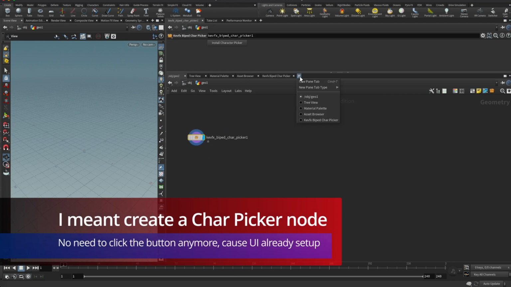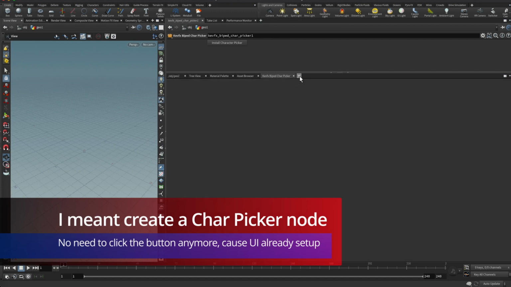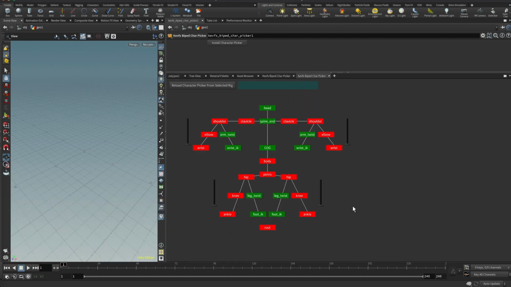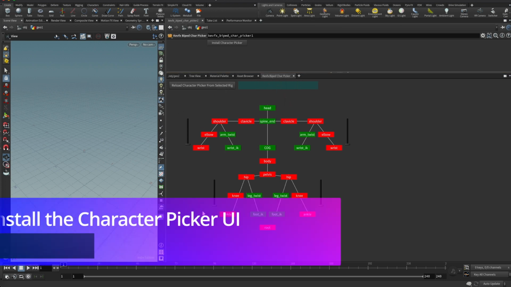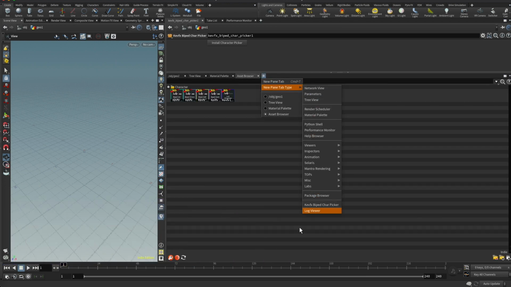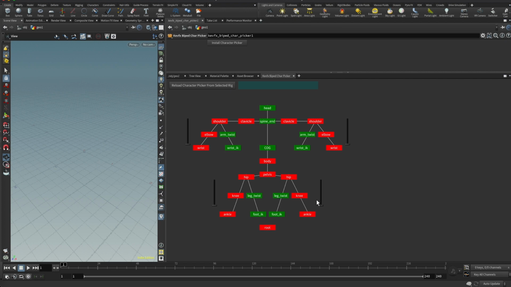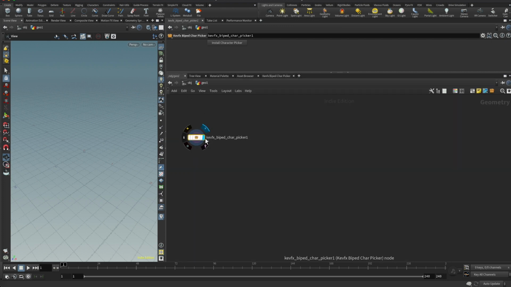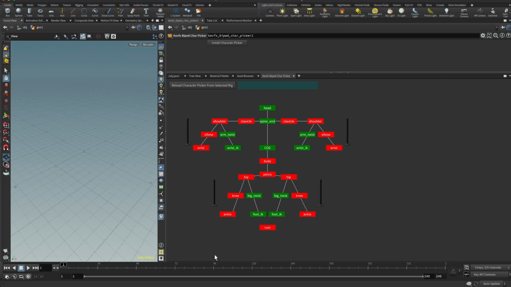Okay, so now if you switch to a new character picker here, then the UI should show you this. If not, you just close it. Yeah, just close it and create a new one, a new paint tab here. Yeah, it should give you this UI. Okay, again, remember this UI only works with this node. Alright, you should have a node in your current scene because everything is inside this node here. This UI is just showing the data only.